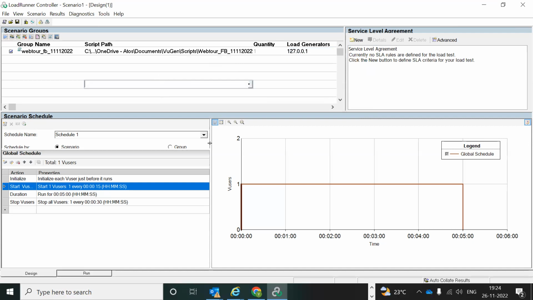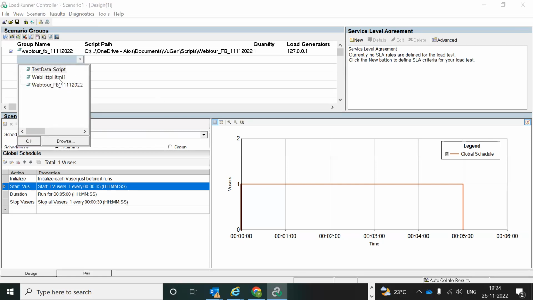After that, you can come to here. We have the scenario schedule. In the scenario schedule, you can observe we have schedule by scenario and schedule by group. Schedule by scenario means all scripts behave like one scenario, having ramp up and ramp down duration. Schedule by group means you are adding one more script. Assume we are adding one more script.